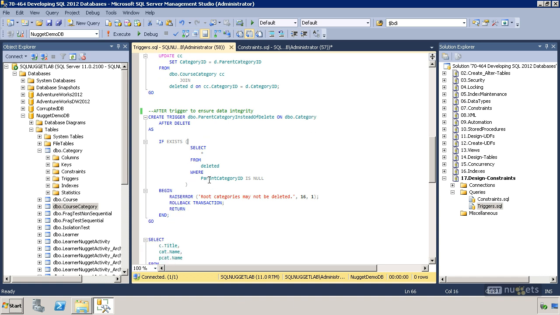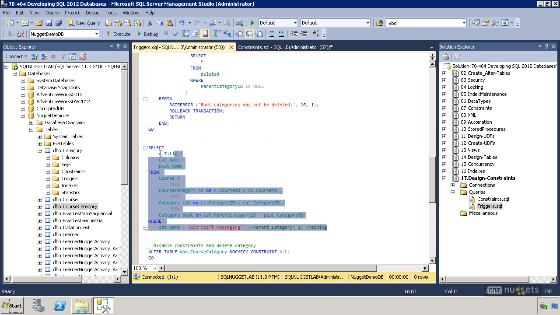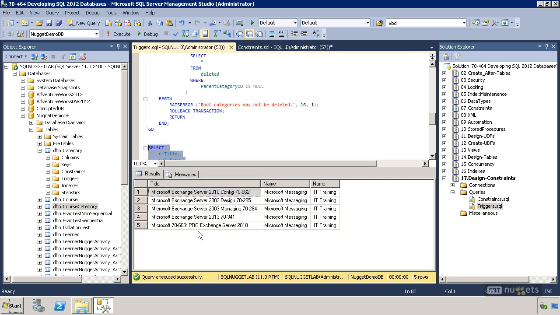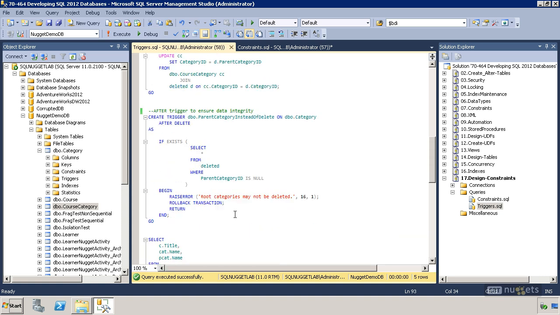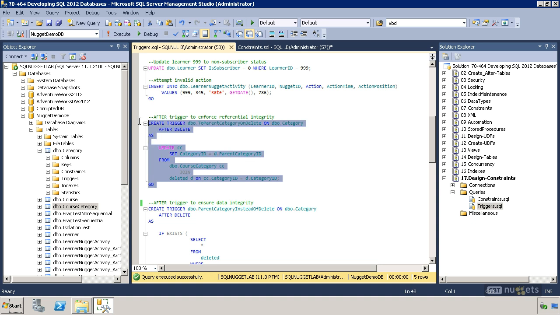And just to scroll down a little bit here, let's take a look at our data. So here's an example. We're going to take this Microsoft messaging category, and I also added the parent category here in the query. And if we delete this, these courses should all get rolled up to the root category, which will be IT training. All right, so let's try this. First, we're going to create our first trigger here, which is going to be to parent category on delete. This is an after delete trigger.